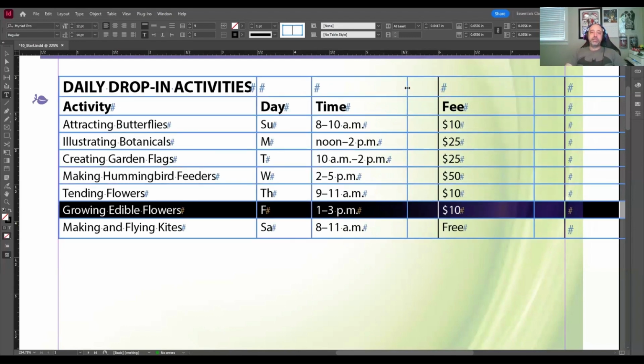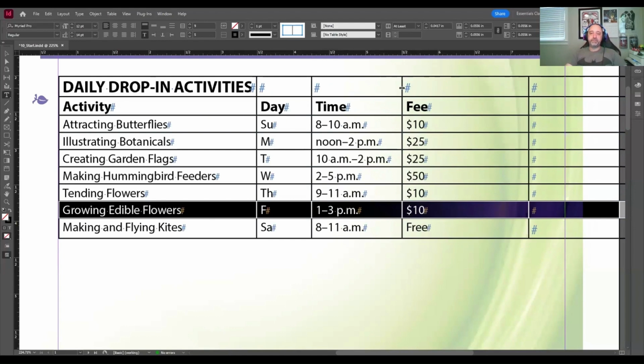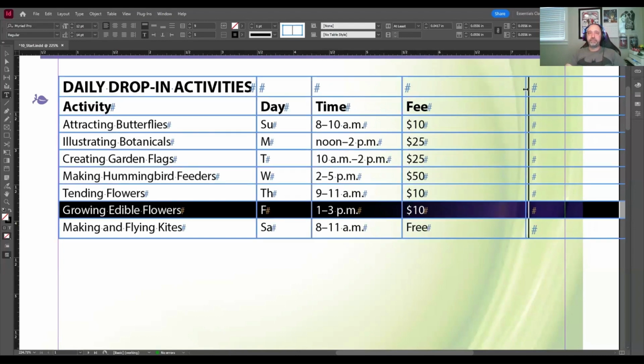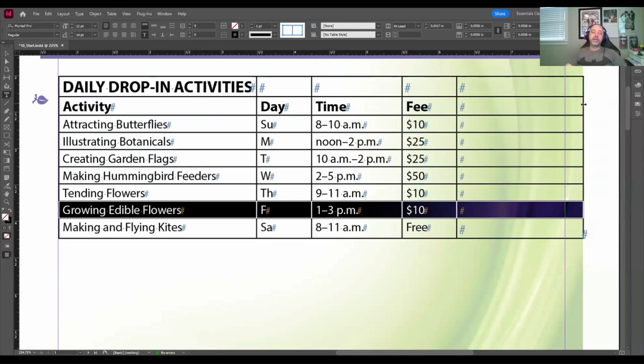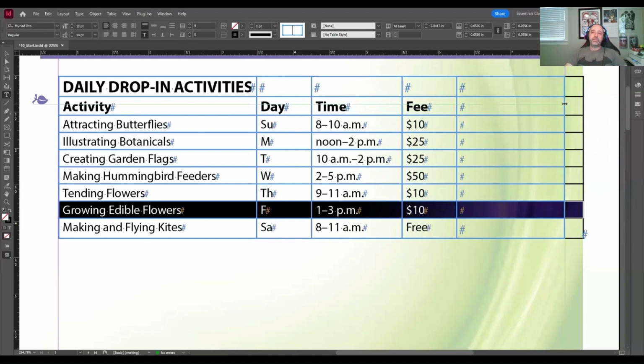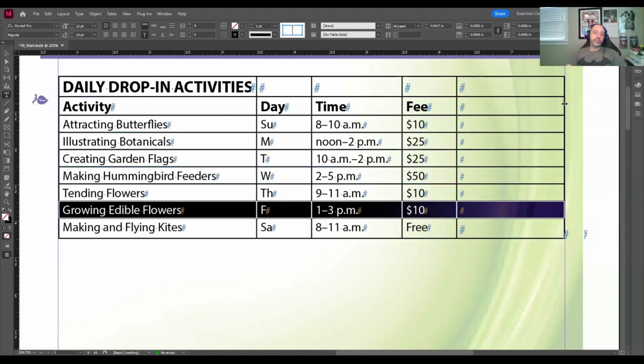For the time, they want us to do that at 5.5. That's not too bad. And then for fee, they want it at 7.75. Oh no, sorry, 6.25. I always miss that one. 6.25, which looks better. And then that last column, they want us to, it says 7.75. You're just pulling it into the margin.